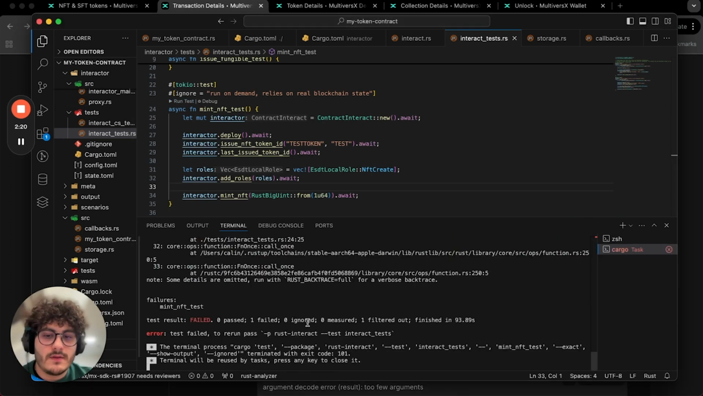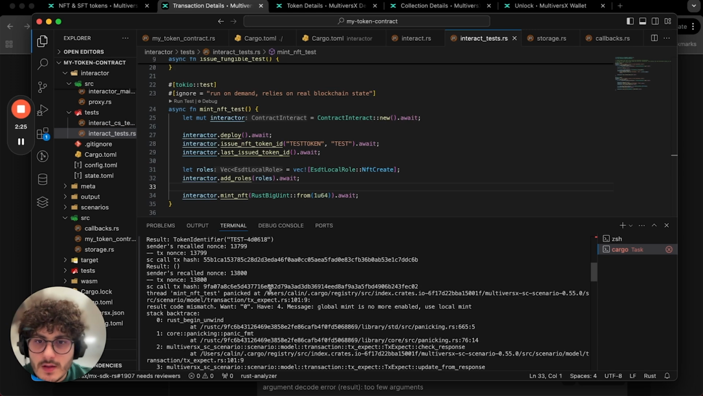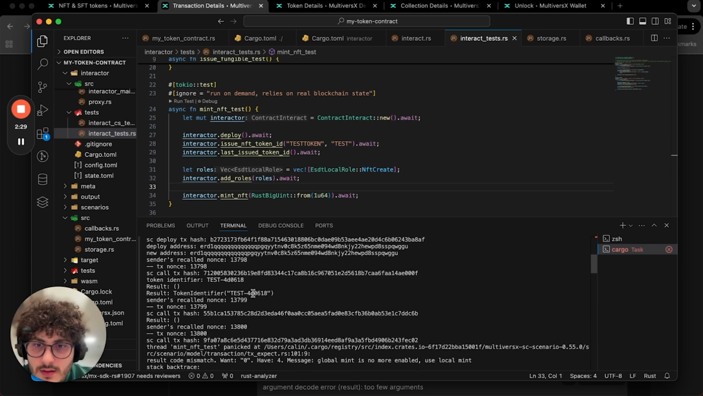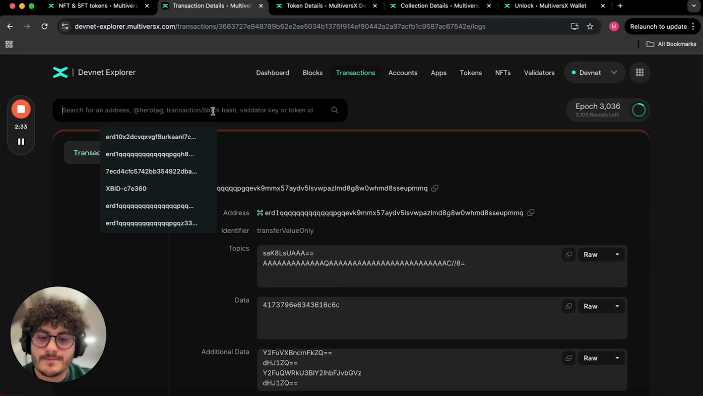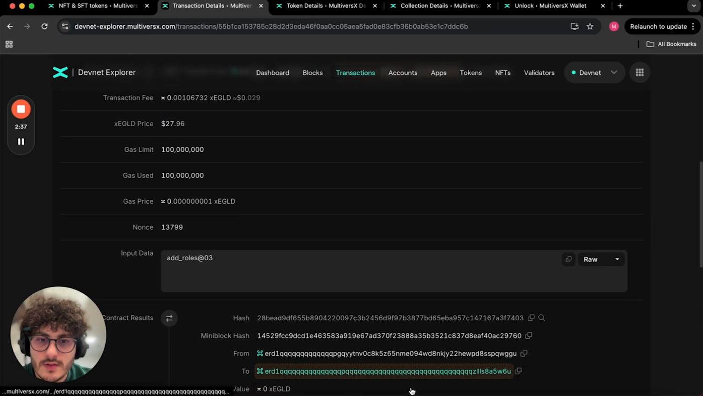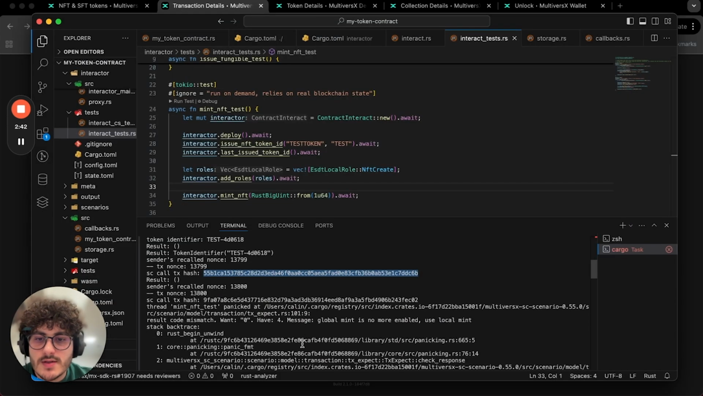Okay, so our mint NFT test actually failed. So let's see exactly why. So we can see everything happens normally. Even the rows, I think this is the rows transaction. Add rows, yeah, that's good. And then it fails at the end. Global mint is no more enabled. Use local mint. Alright, so that actually means that we made a mistake in our mint function.